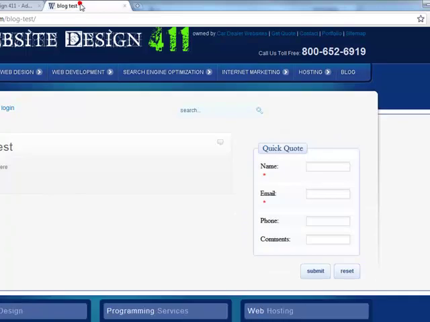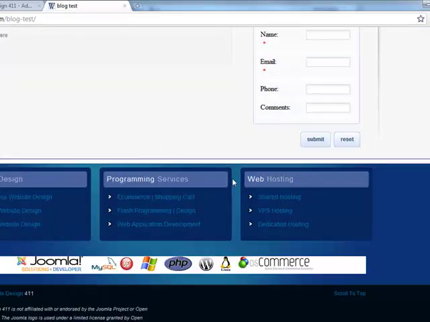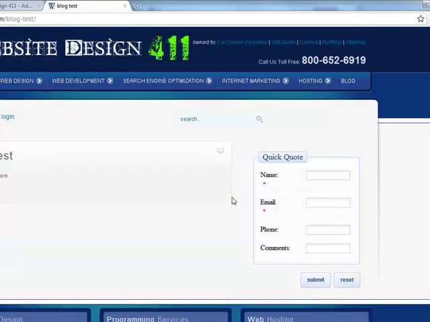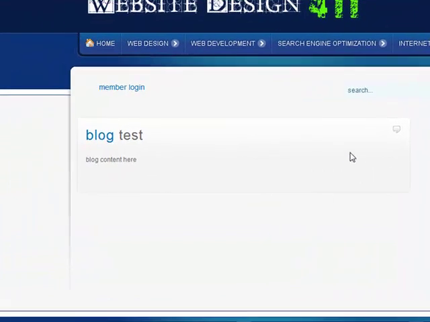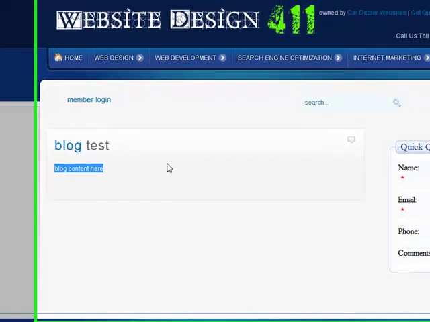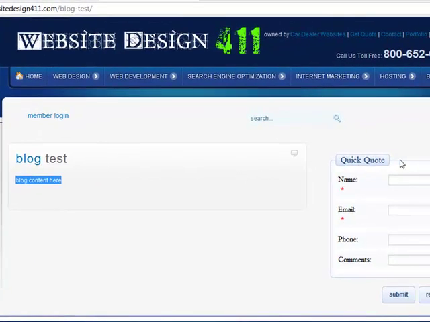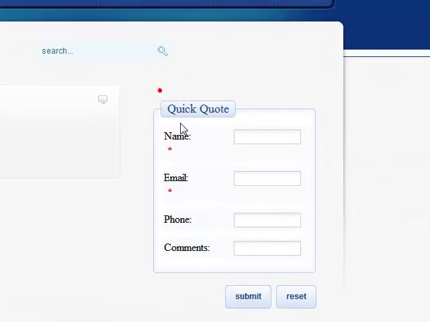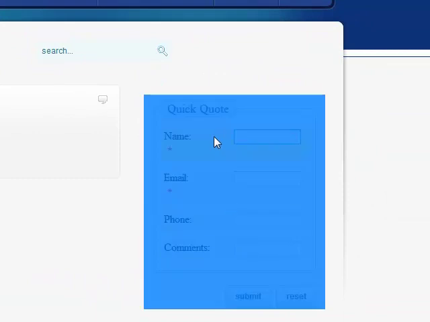So this is it. This is the website we're going to use. This is what it looks like now. And this is the blog template we've set up. This is in Joomla. So we just set up a test page where we can show where the content and the sidebar will go when we integrate this into WordPress.